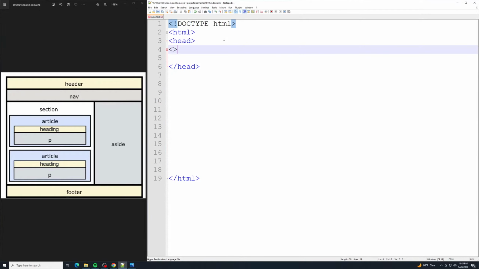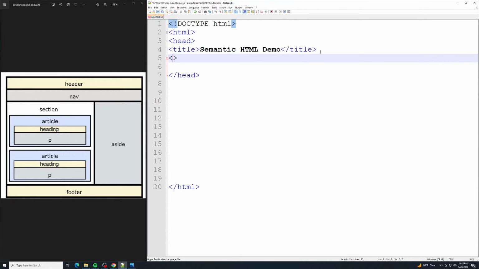And we have three things in here. One of them is going to be the title. And in the title, we'll just call this one Semantic HTML Demo. And we need our metadata in here. So meta charset equals UTF-8.